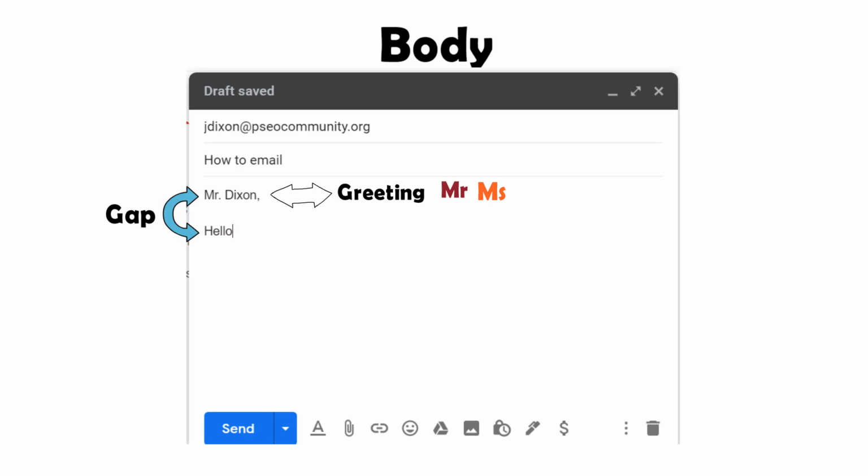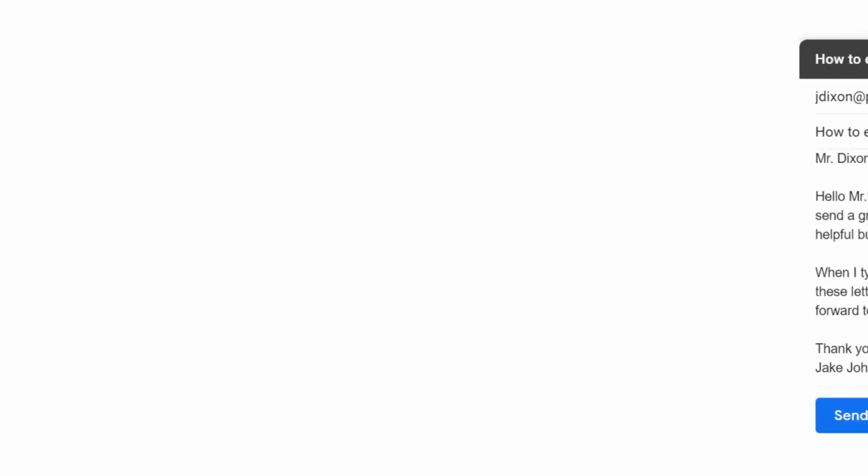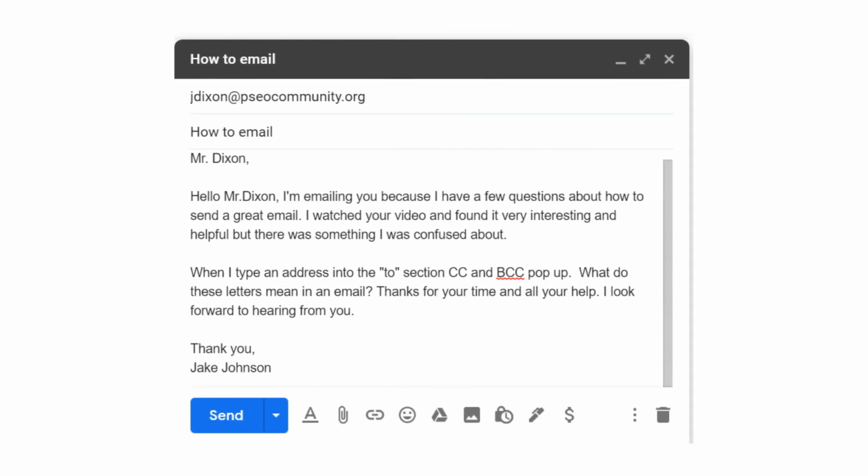Now you're ready to write your main message. Take your time and think about what you want to send. Remember, when you send an email, it should be professional. That means taking your time and using correct grammar and complete sentences. Every few sentences and paragraphs, add another gap in. This spacing makes it a lot easier for your reader to understand what you send them.